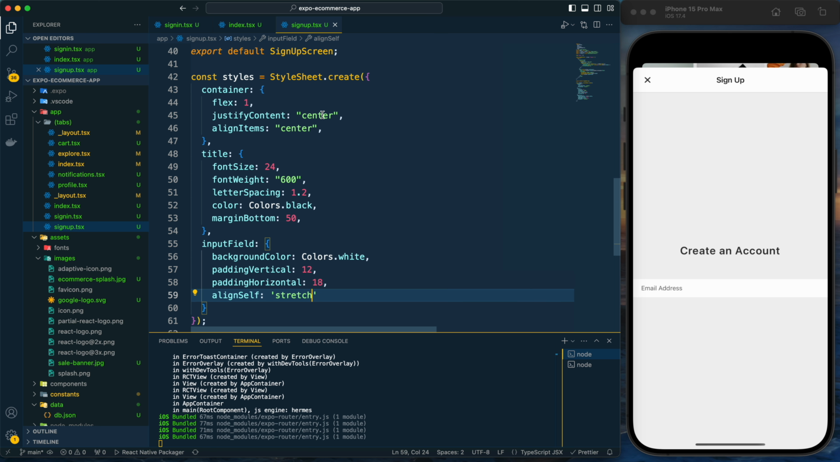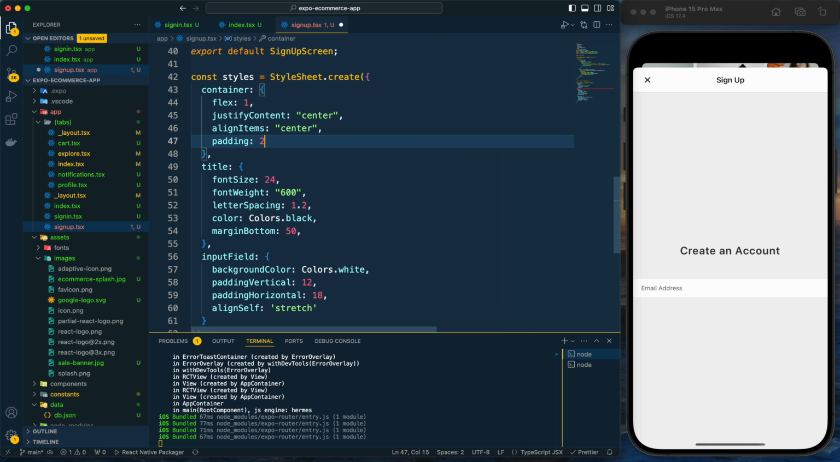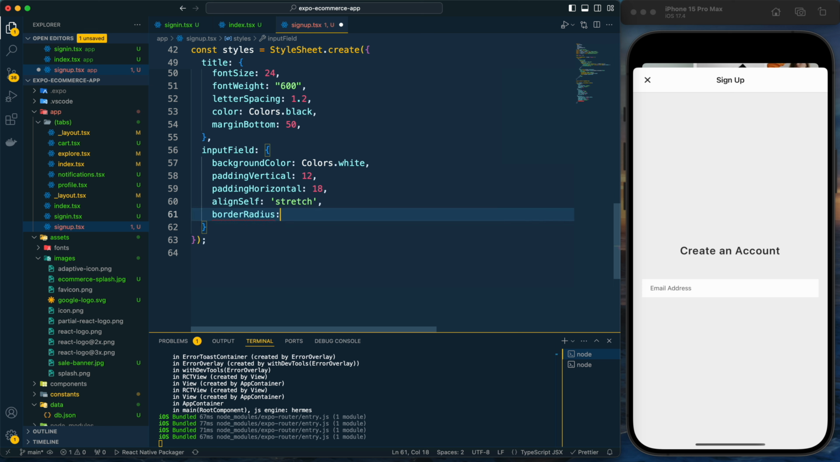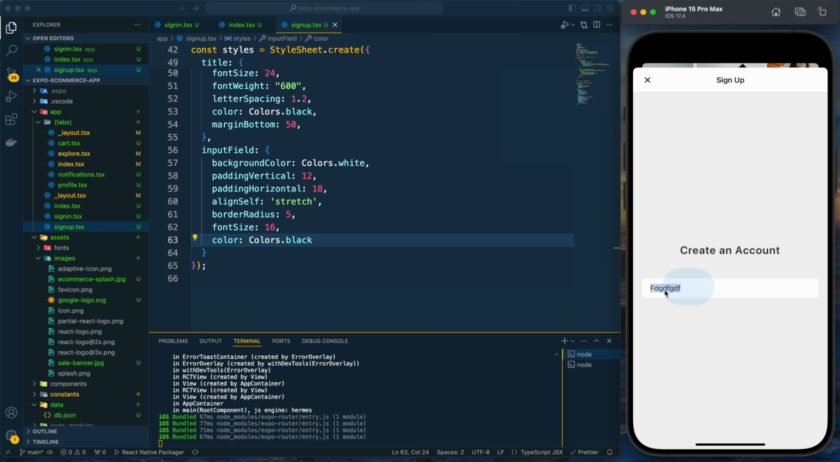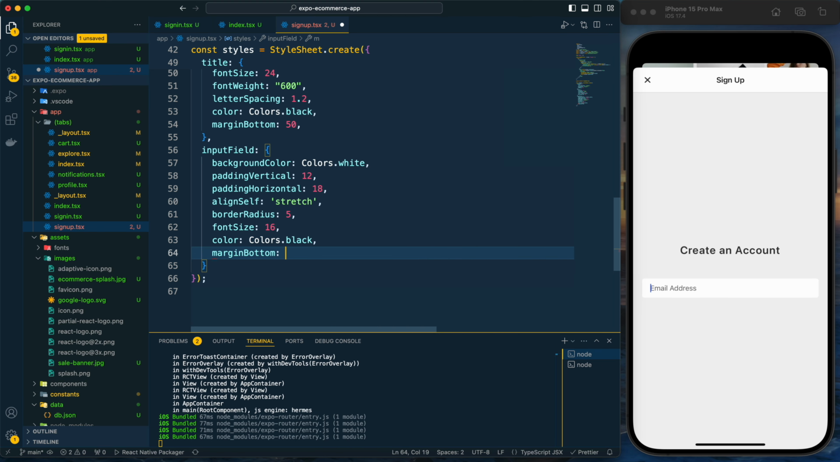So for that here I will provide a padding 20. So now it is looking good. For border radius let's use 5. Font size I will use 16 pixel. And now for the color I will use black color, and the color is the color for the text which the user will type here. Then finally let's provide margin bottom 20.